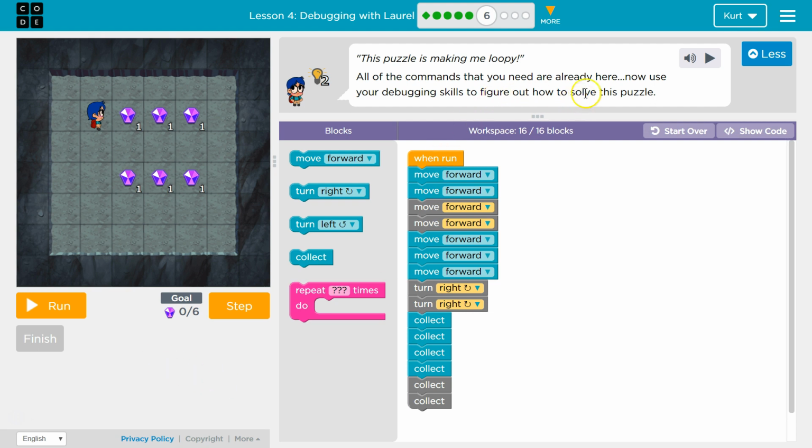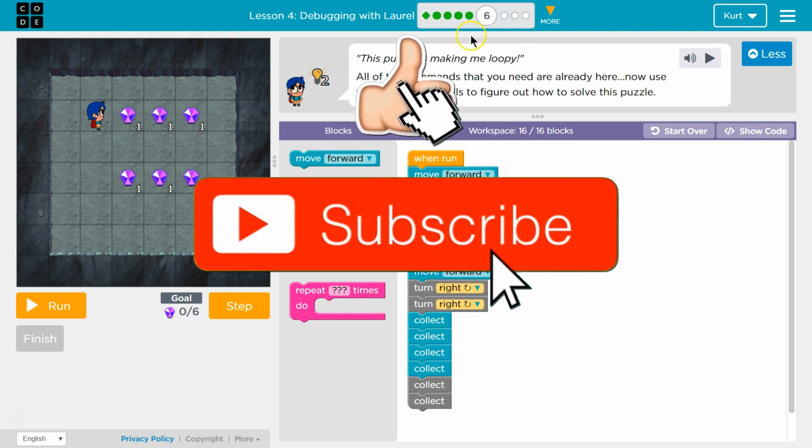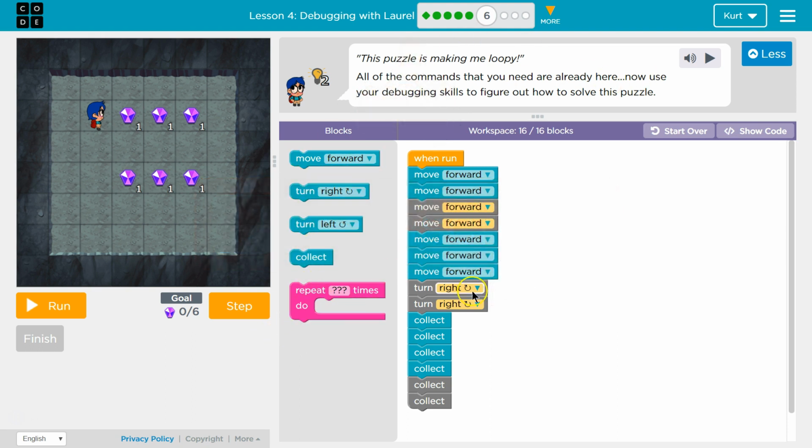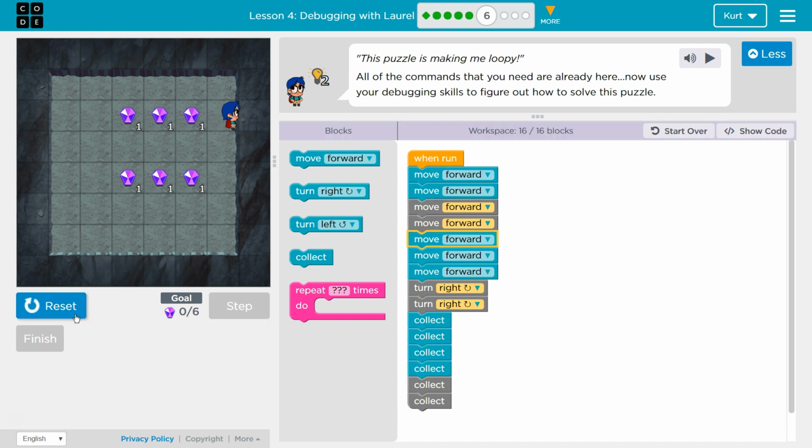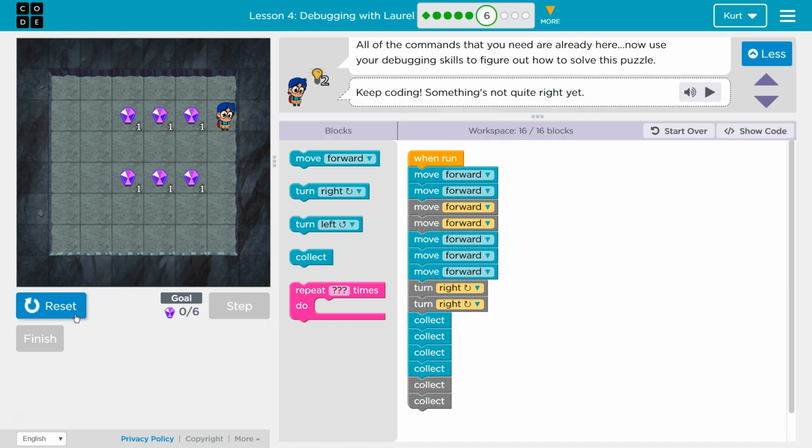All the commands that you need are already here, okay? Now use your debugging skills to figure out how to solve this puzzle. So we must not need to drag any of that over. Let me hit run, and it should run. Yep. Oh, there's a wall. Keep coding, something's not quite right.